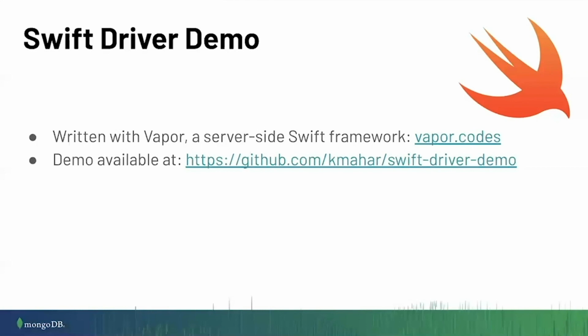Okay, that's all I have for the demo application today. As I said before, you can go ahead and check out the code yourself and see how I was able to take advantage of driver features as well as cool features of Swift and Vapor when I wrote this.